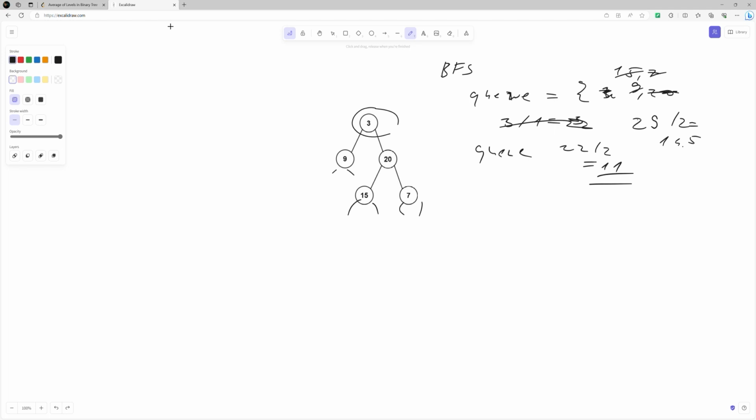Because of the data structure we use, our time complexity will be n, which is the number of elements inside the tree, and the same goes for the space complexity. We'll have a total of n nodes inside the queue.